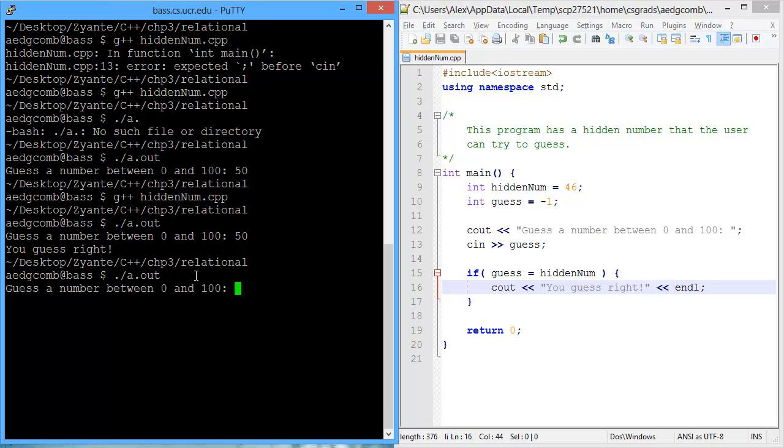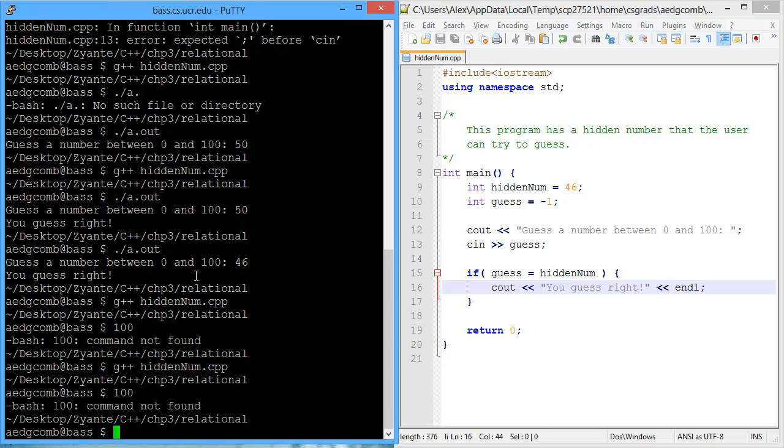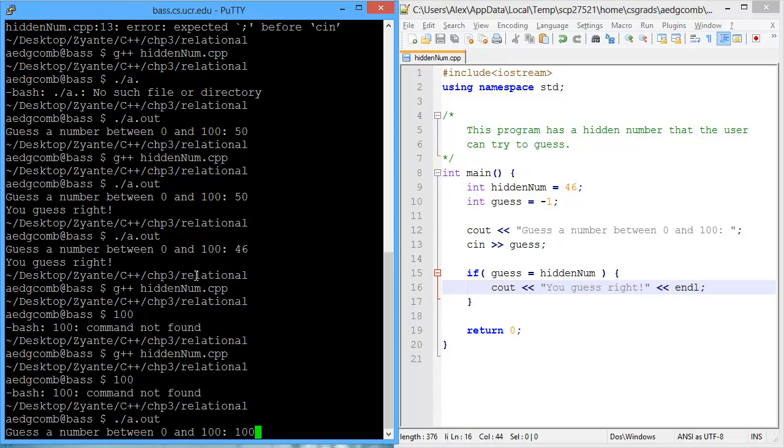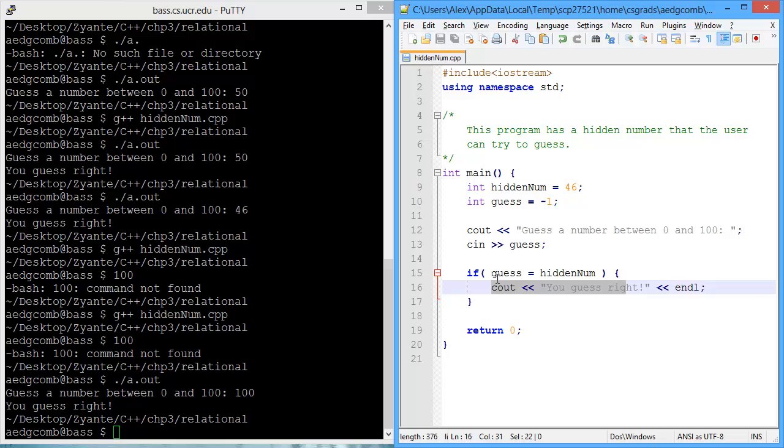Let's try again. What if I put in 46? You guessed right. Okay, what if I guessed 100? Oops, I need to run the program. Oh, I'm doing this completely wrong. Let's run the program correctly. And then, what if I guess 100? Guess 100 is you guessed right. So there's something definitely wrong. This is always evaluating to true.